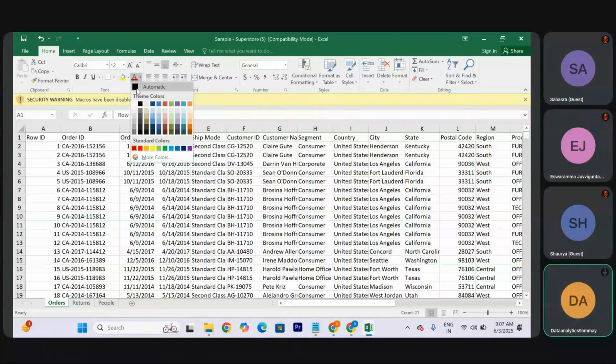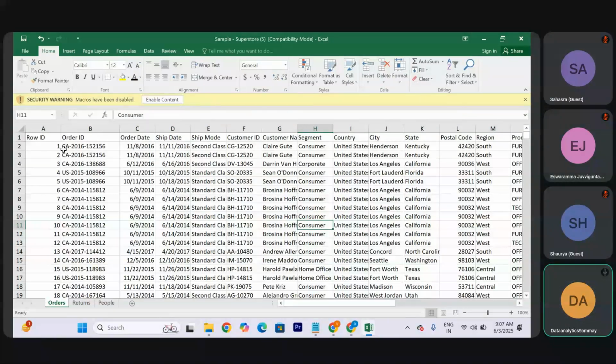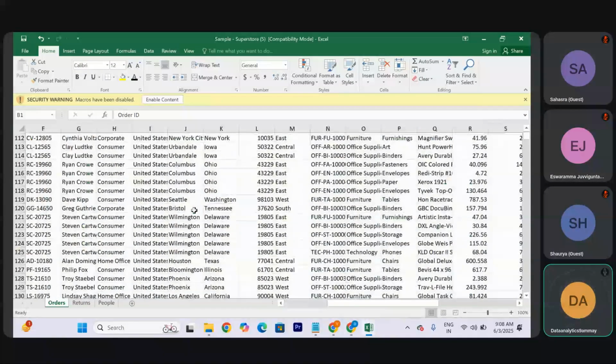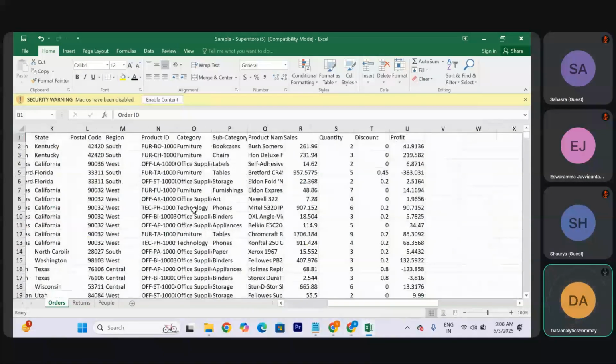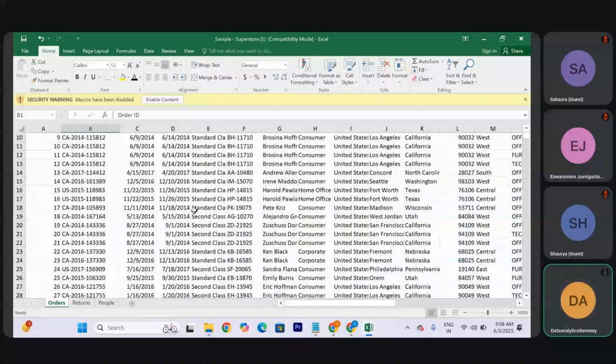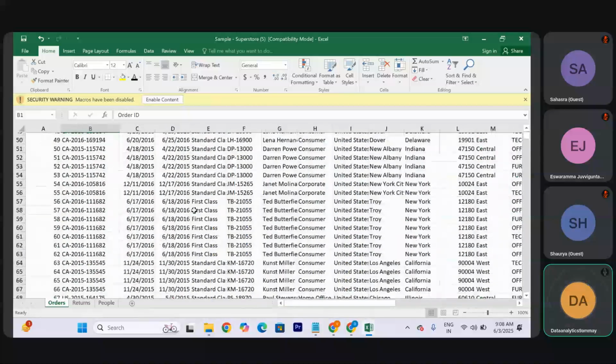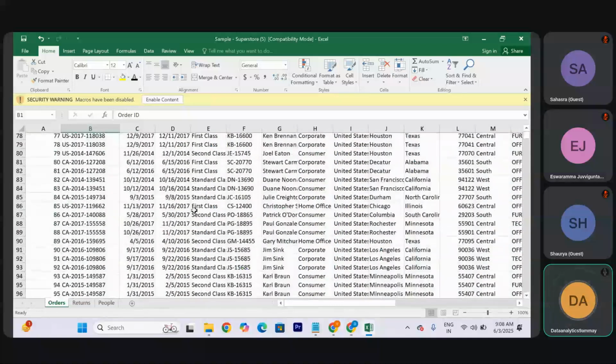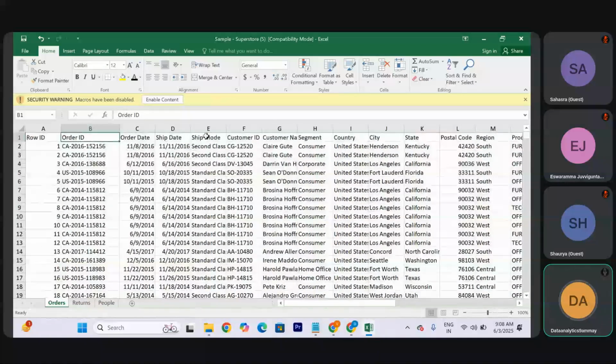Without adding any colors, now look here. This is my data. I don't know what the column names are. If I go down, I can't understand it. It does not look exactly like a table format. I want to make it a table format, very clean and understandable. So how do I do it? This is my scenario. Then after that, I want to apply the filters.